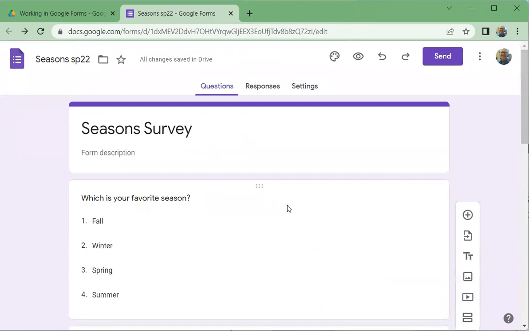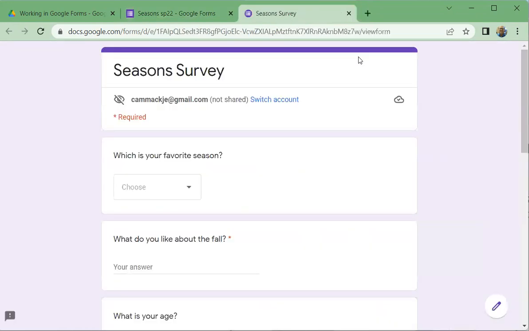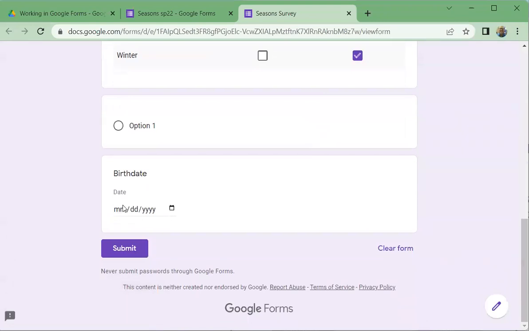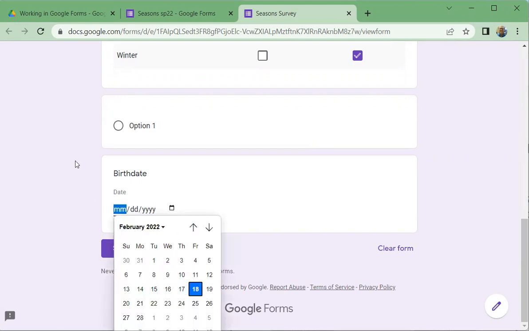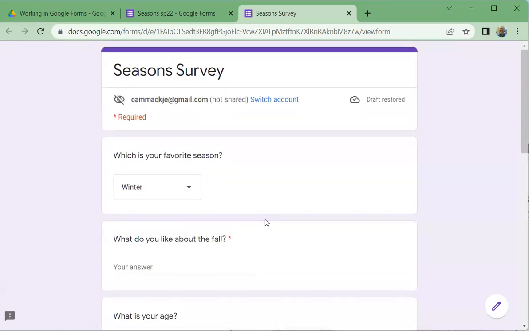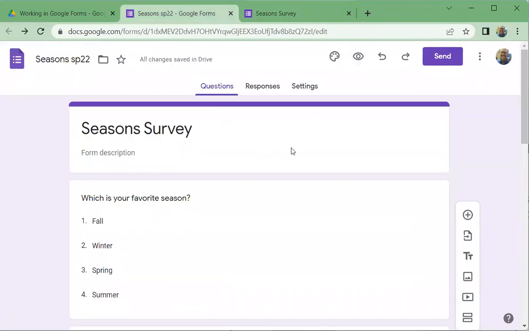So let me go up here to the top, and I will preview that so you'll see how it looks. If you scroll down to birth date, it gives them month, day, year. And it's kind of cool because it also gives them a little calendar they could put in. Okay. But that's a little more information about the various question types, and data validation or response validation.